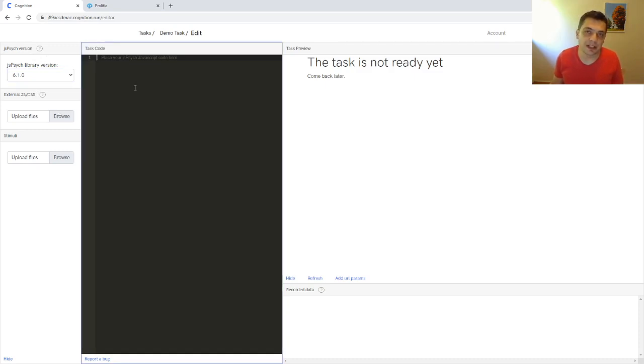And one thing that's different about using cognition.run from a normal jsPsych experiment is that you don't need any of the HTML code. So we're not going to do the doctype. We're not going to load the scripts. That's all going to happen automatically for you. This is just JavaScript.